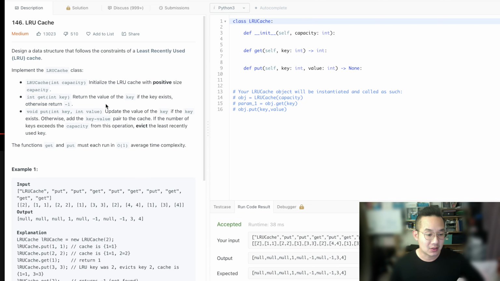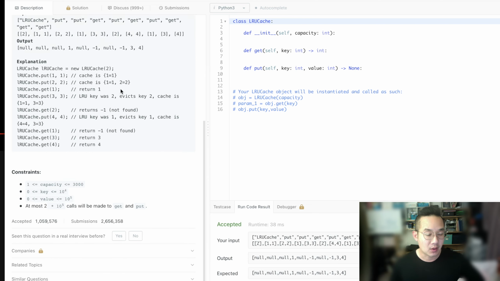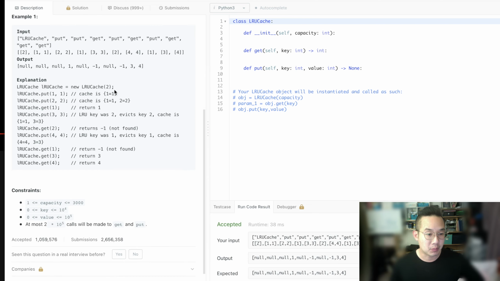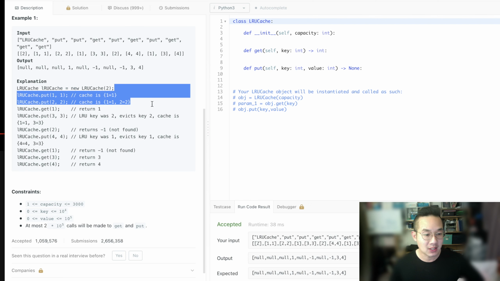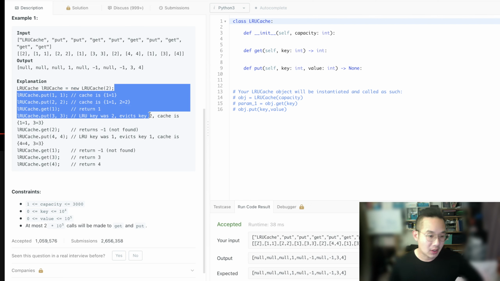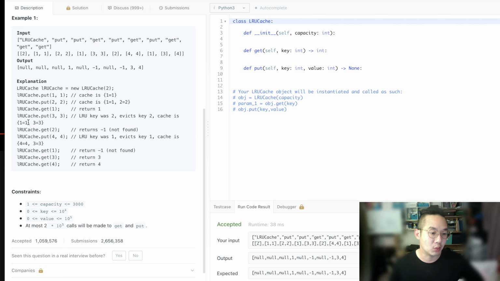So that means that we will have a capacity here of 2. And we want to put items in. If we get items that are of the most recent 2, that means we can get them. If we put more than 2, then we will lose the least recently used one. In this case, the 2 was evicted.